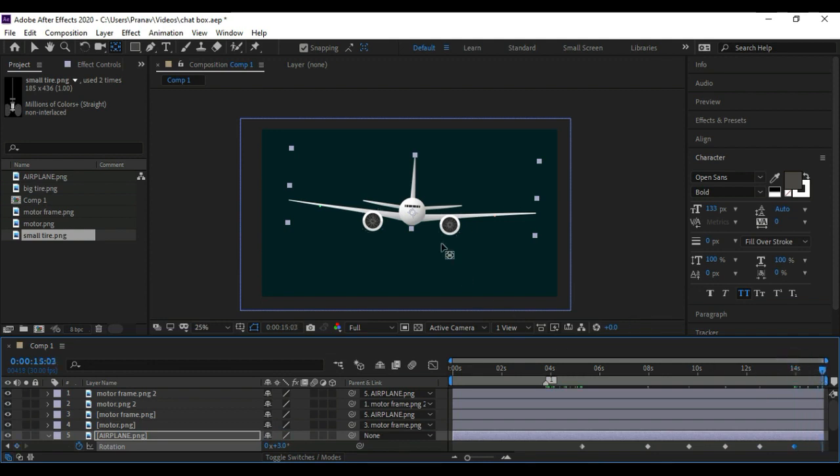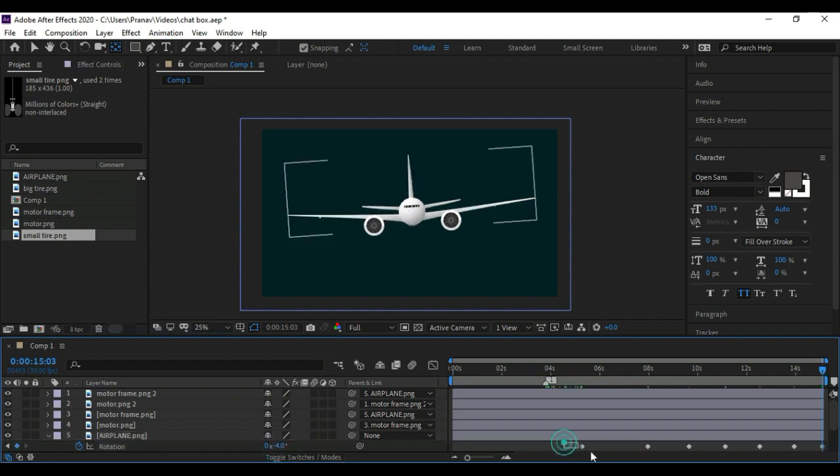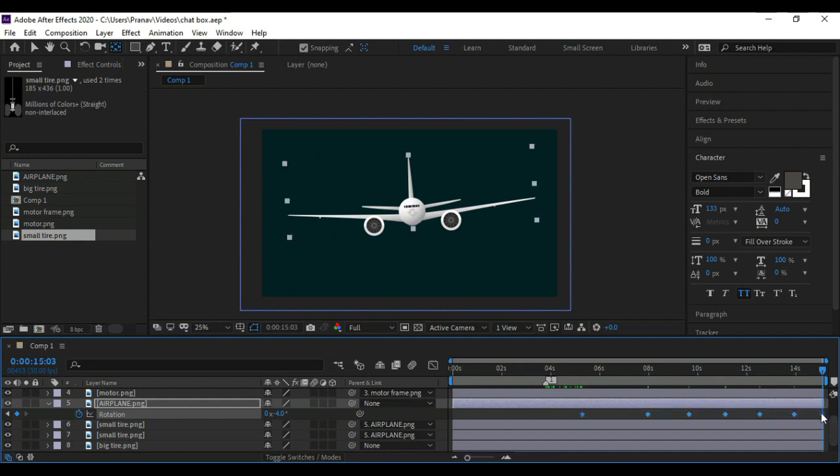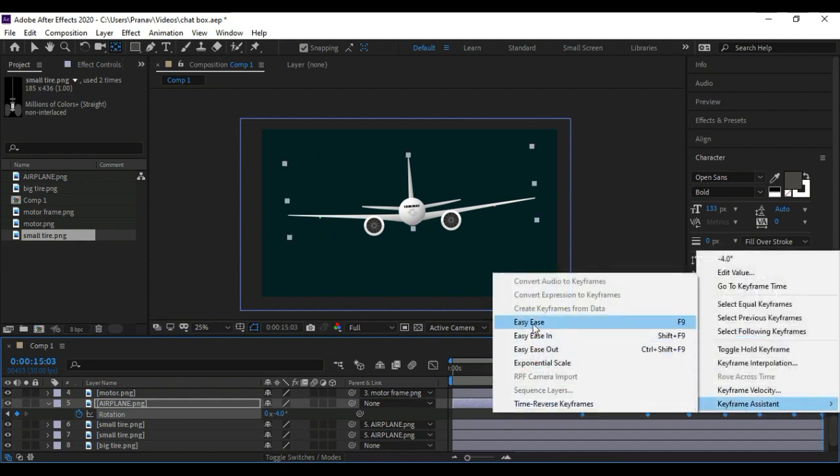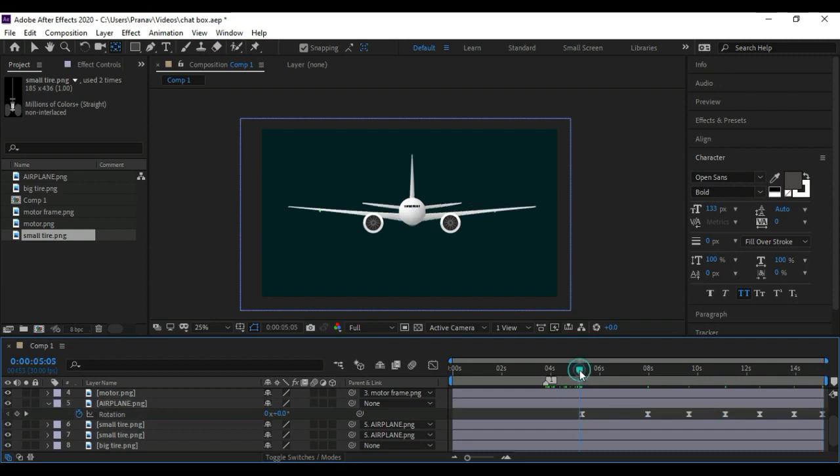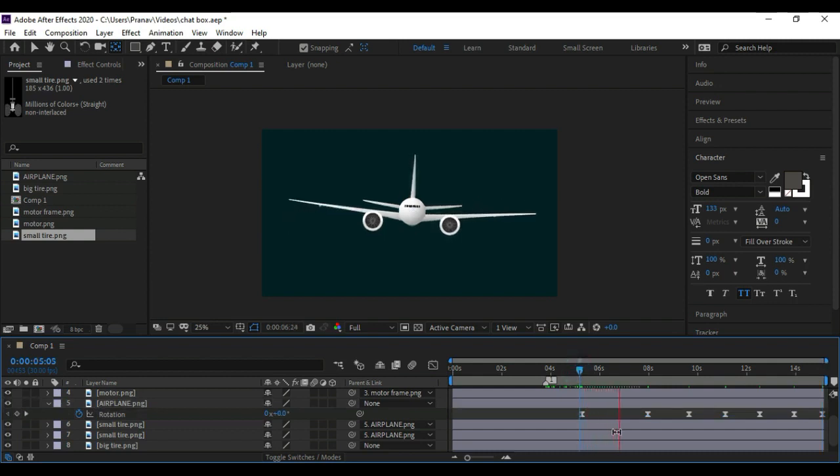You can also add scaling to the complete plane to show the depth, but right now in this case I'm not doing this. Okay, so let's ease these frames. Don't use keyframe velocity, it will not look better in this case. Like this. That's how we animate an airplane.